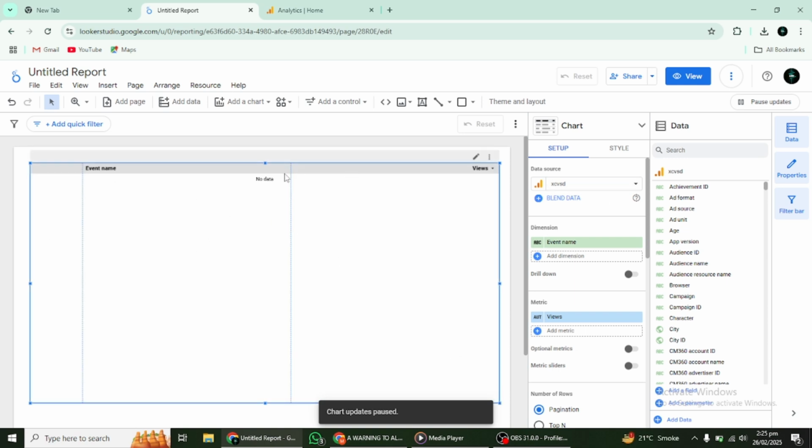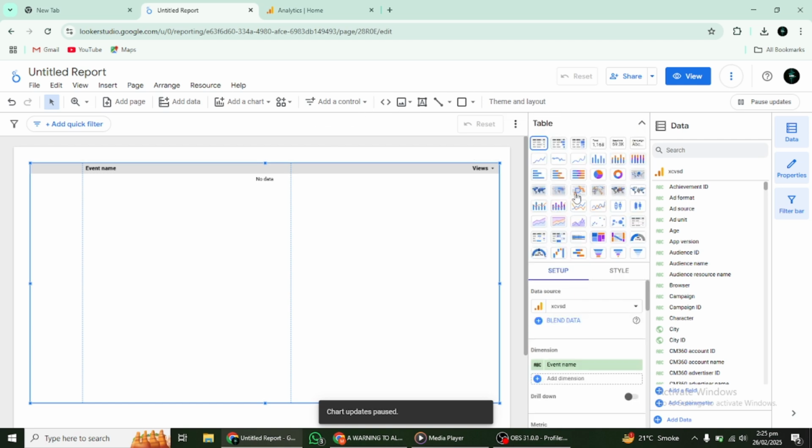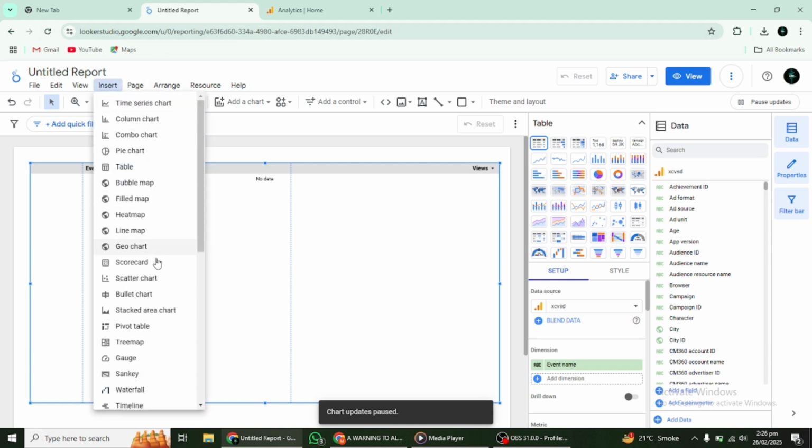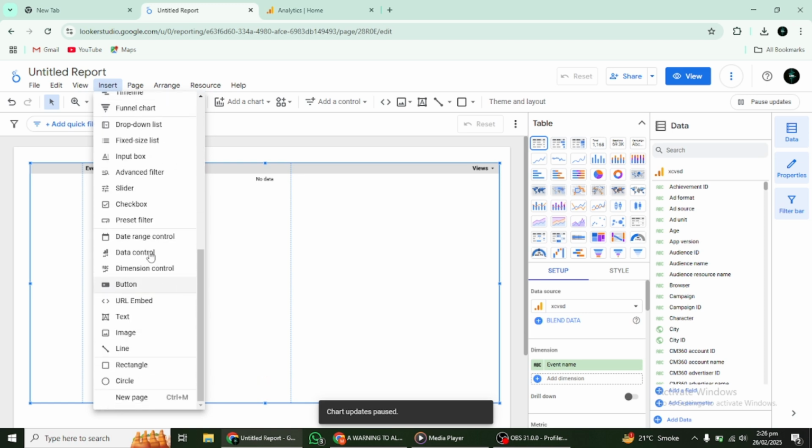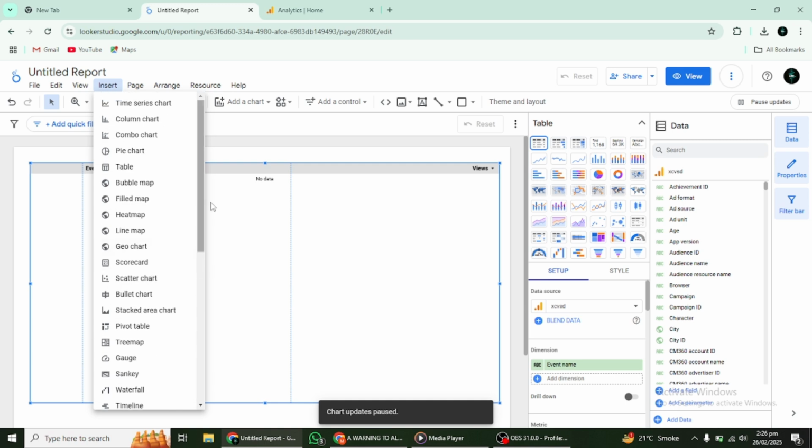Looker Studio provides various chart types and visualizations to help present data effectively. Clicking on Insert at the top allows access to different chart options, including time series charts, bar charts, pie charts, column charts, scatter plots, geomaps, and pivot tables. Each chart type serves a unique purpose, whether it's tracking trends, comparing categories, or visualizing geographic data.